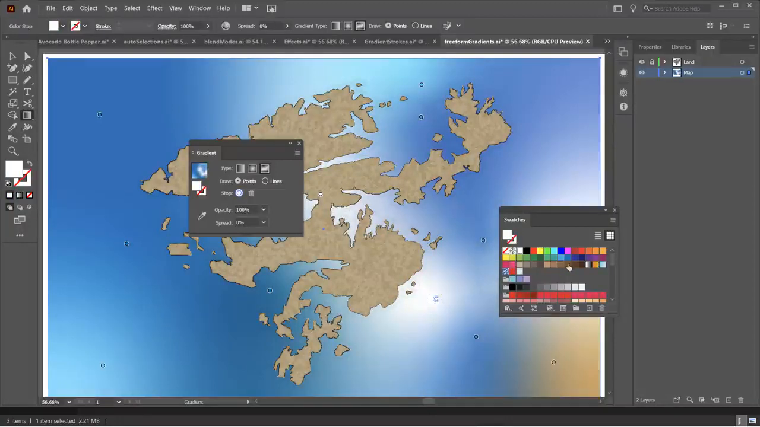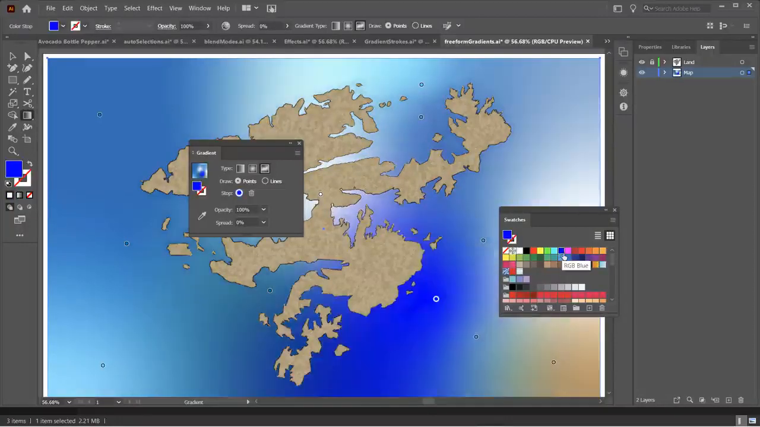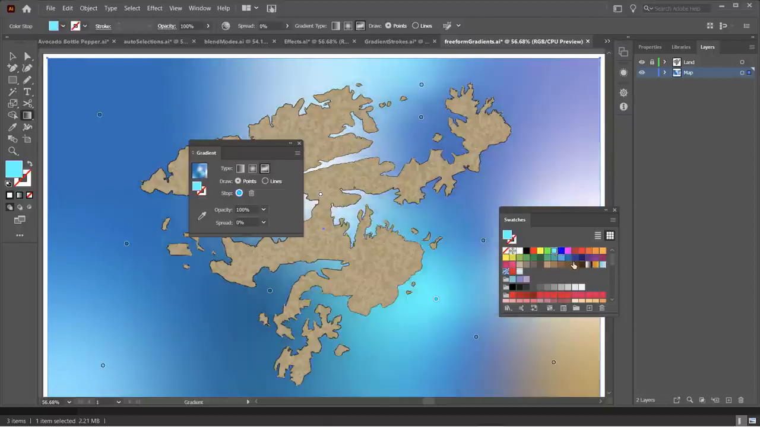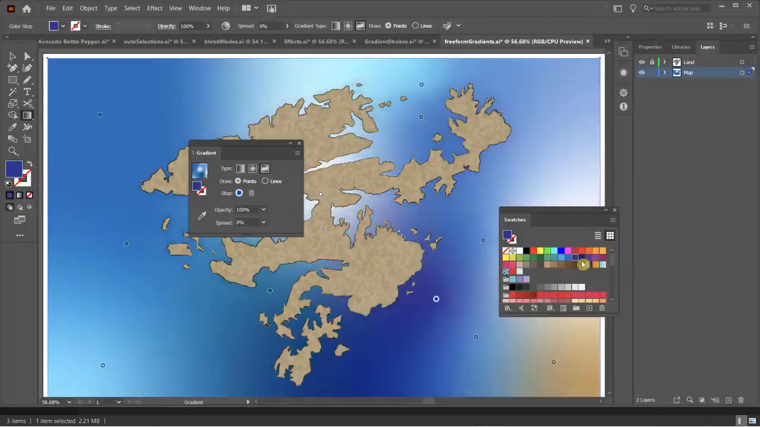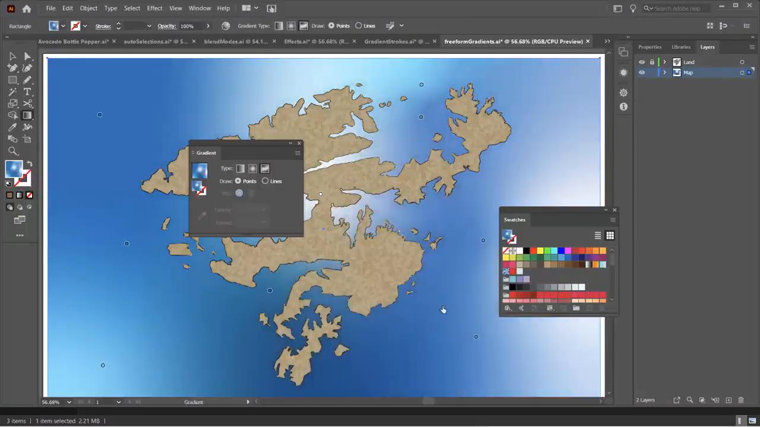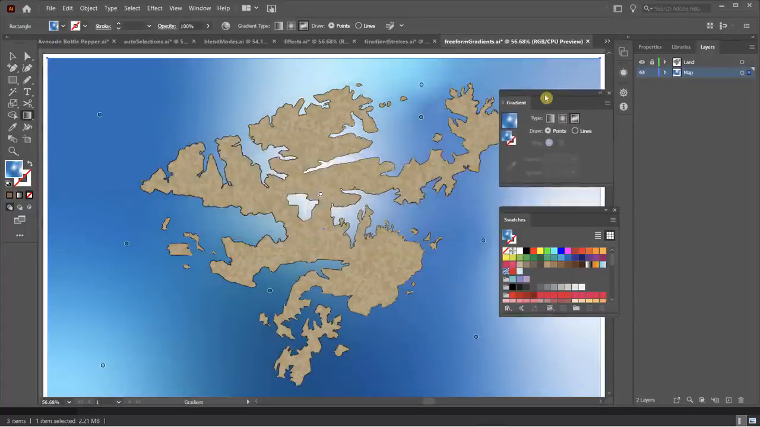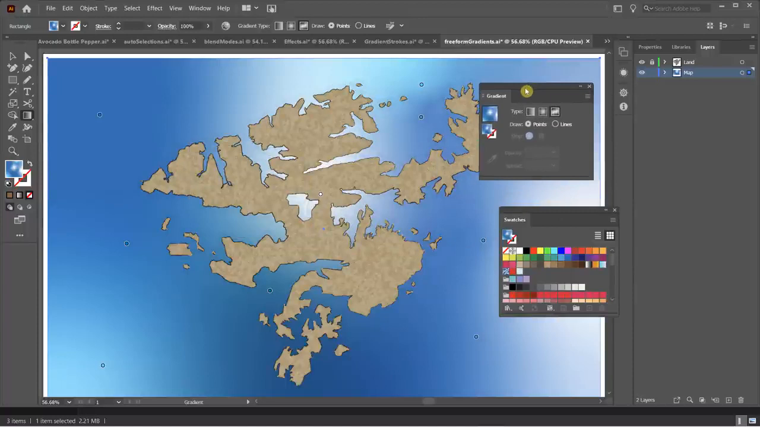And then guess what? I can also choose it from my swatches if I have a saved swatch. All right, and this one probably doesn't belong. It's kind of manipulating things a little bit. Get rid of that one. All right, and look at what we did. Look at where we started compared to where we are right now.